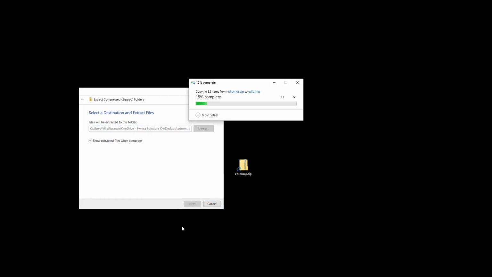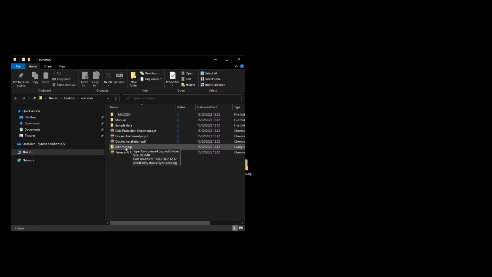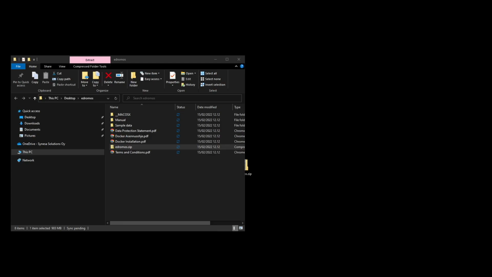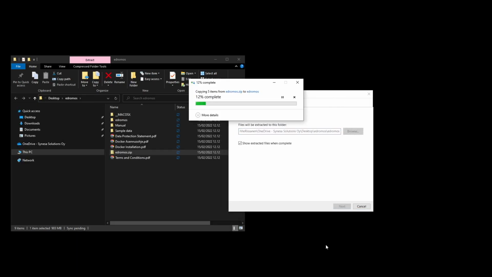Right-click on the aedramoz.zip file and press Extract All, and then select Next from the pop-up menu. Once the extracting is done, find the newly extracted Aedramoz directory. Then repeat the process for the included aedramoz.zip file inside the Aedramoz directory. This time it will take a bit longer.